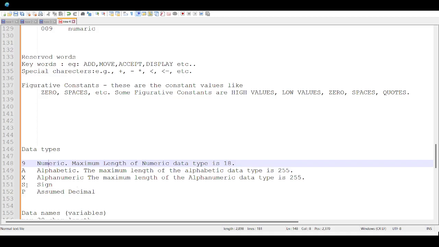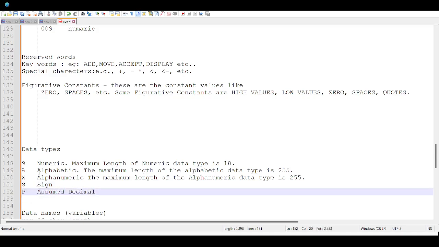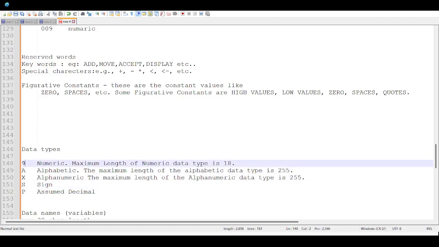And S represents a sign. By default, it will take the plus sign. If you want to store a minus value, then you should declare the data name as a signed variable. And P is an assumed decimal point that we will discuss once we reach that concept. But as of now you only need to know these four: the main three, numeric, alphabetic, alphanumeric, and the sign. These are the data types in a COBOL program.